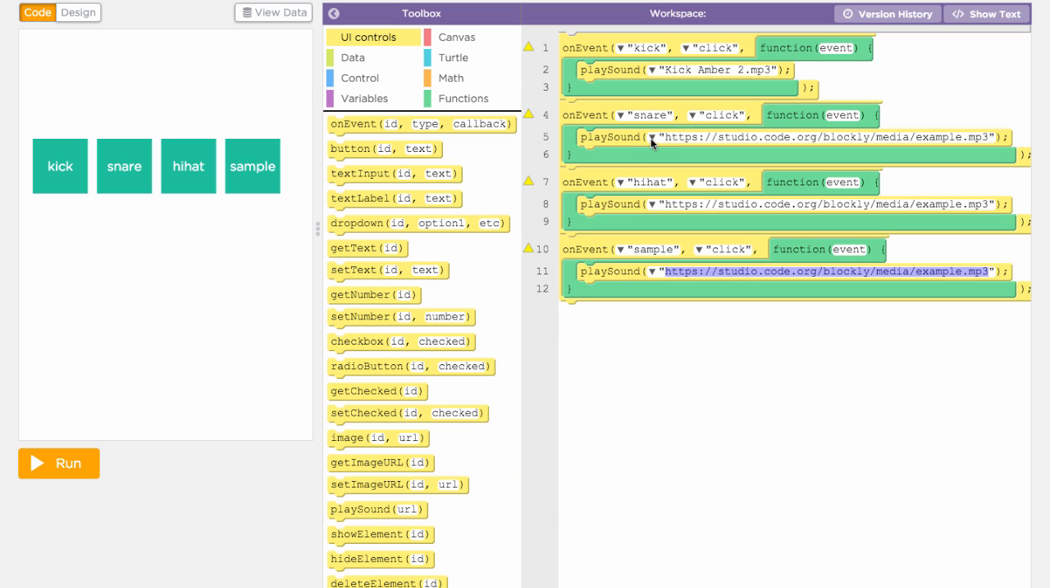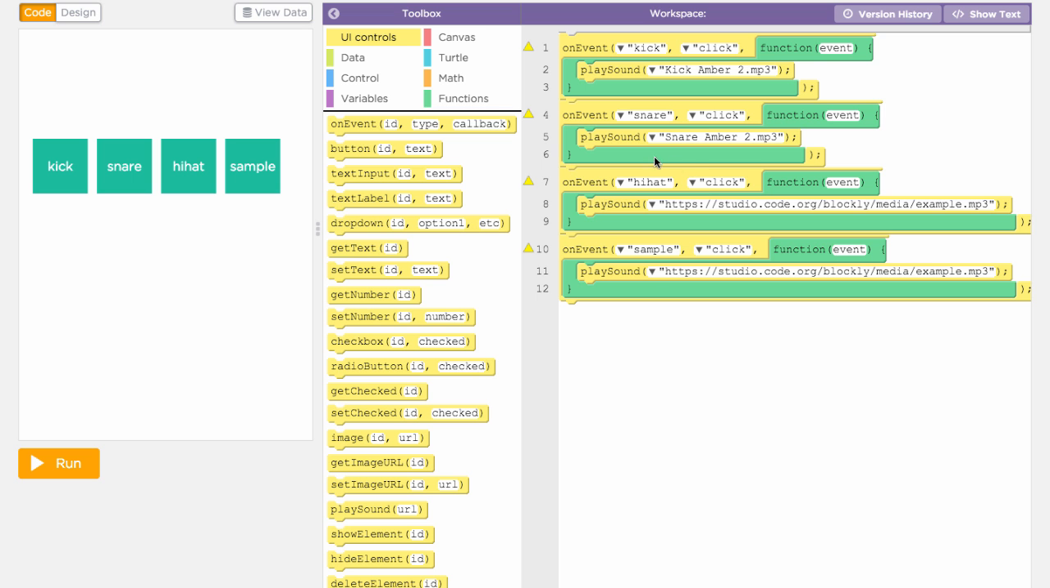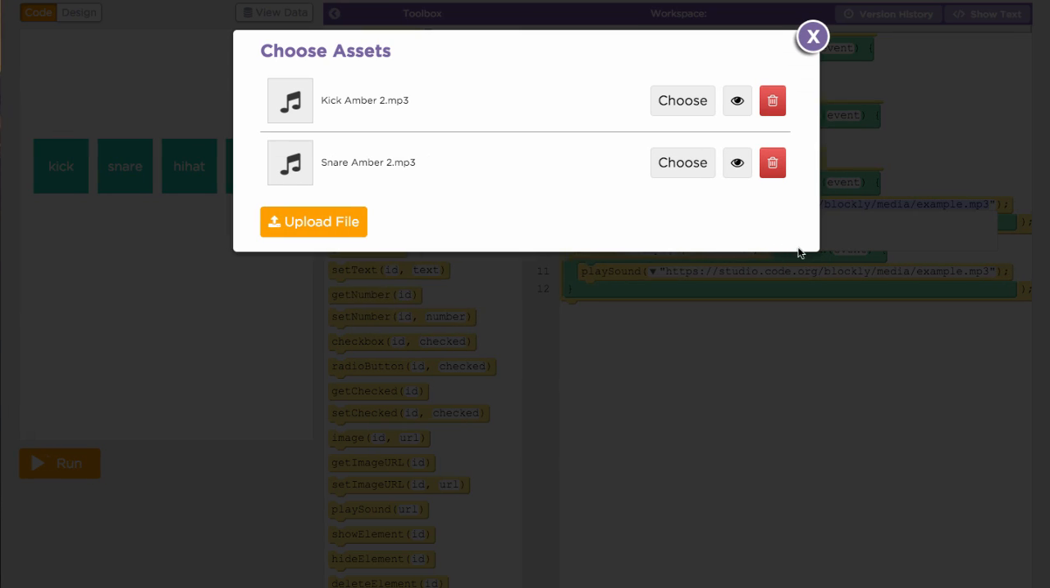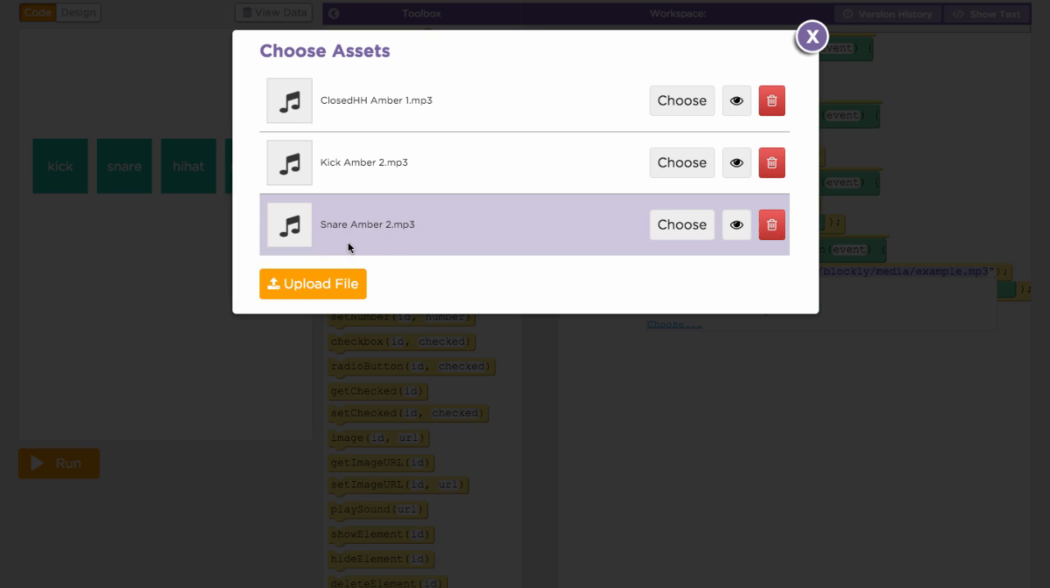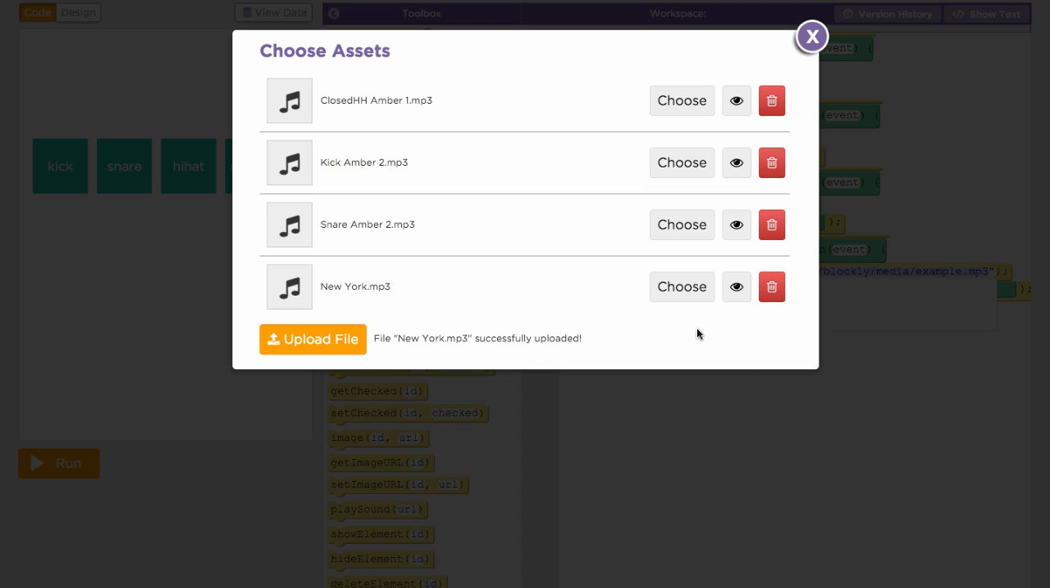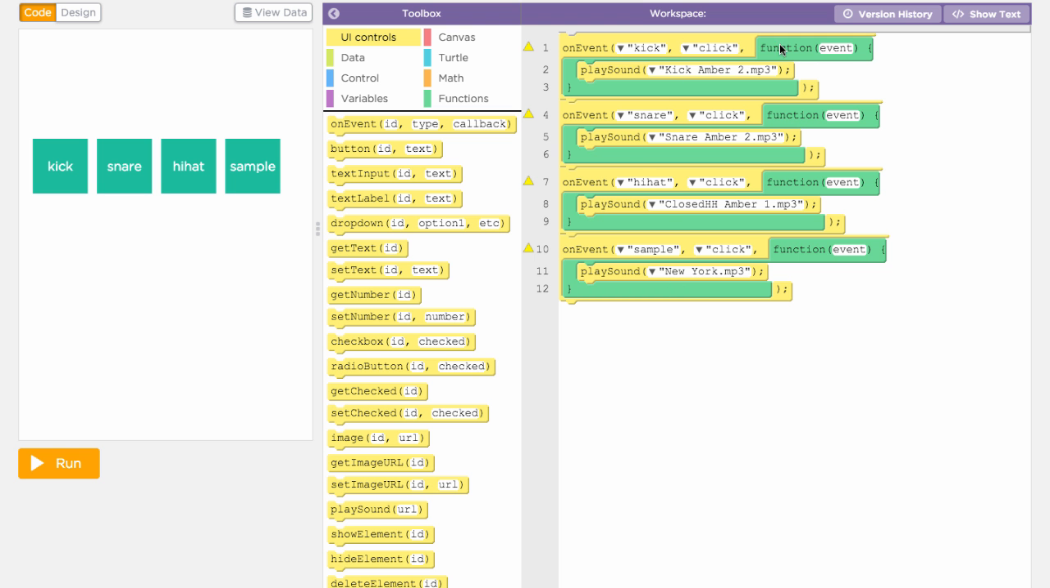Okay. And then what I'm going to do is upload some additional assets. So upload file. I'm going to select a snare drum and choose that. I'm going to select a hi-hat and choose that, and then finally I'm going to upload a sample and choose that. Now you can see all of our different buttons have on event click and can play different sounds. Let's run it again.